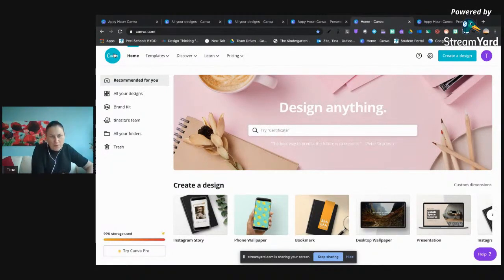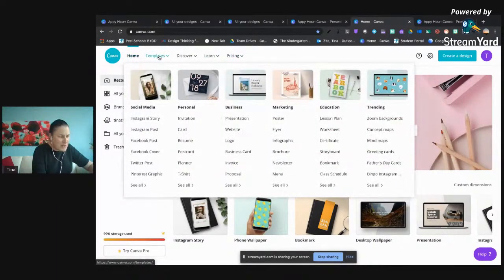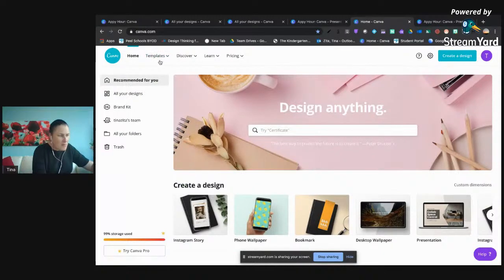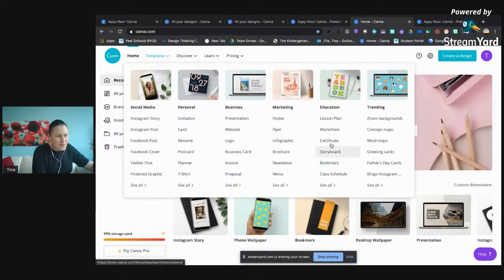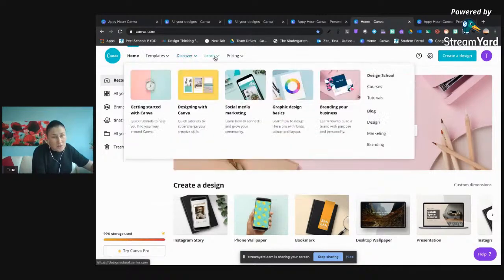So before we forget, we wanted to make sure everybody knew how to submit for the upgrade. If you go to pricing up here on the top, a couple things. We have home, we have templates, so we can see all the different options there. Notice under templates you even have certificates, Zoom backgrounds, concept maps, mind maps. Super, they're always adding new things. Under Discover, they're showing you different products. Learn is really cool. This is where they have tutorials helping you learn design. Some great possibilities for media literacy.